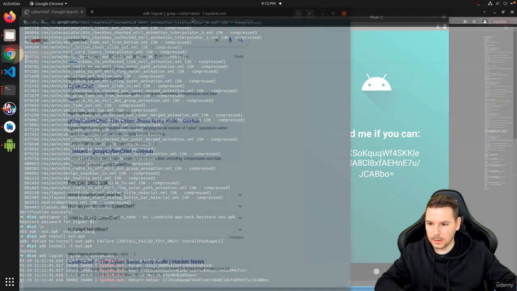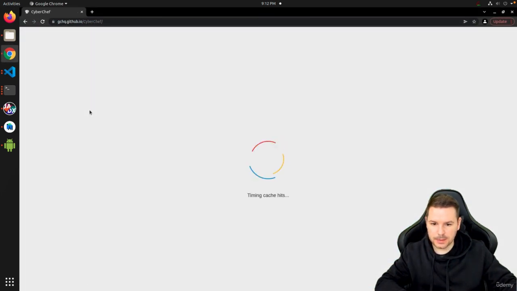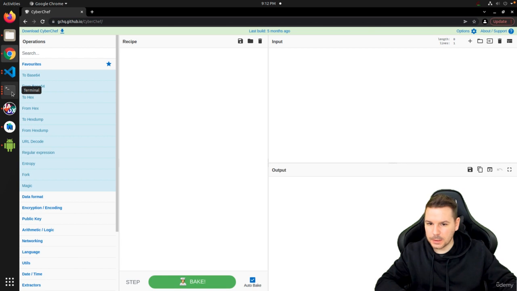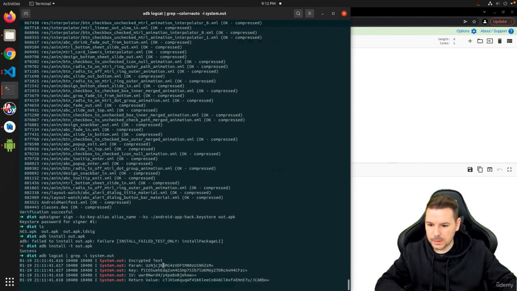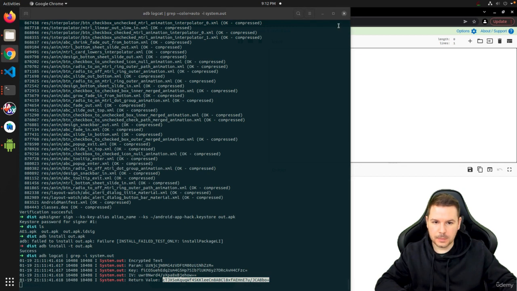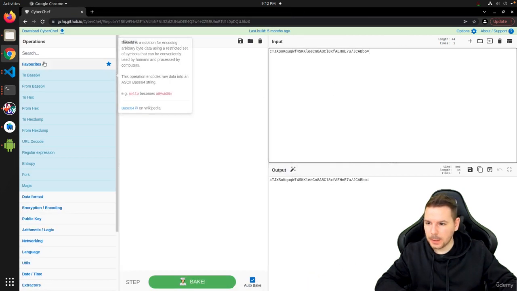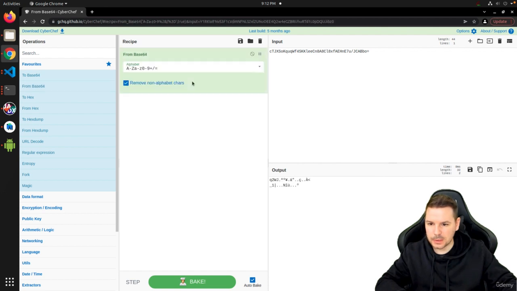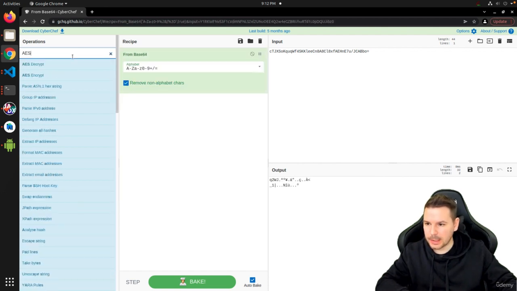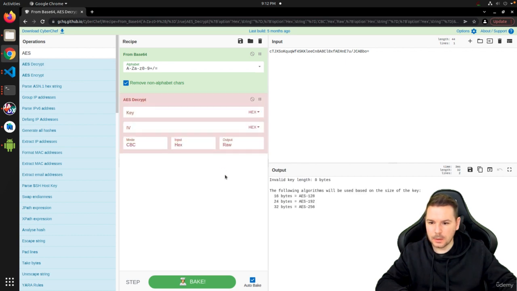Okay, so let's do this. So we are searching for CyberChef, and here we have this. And now let's see. First let's take the return value. Let's try to decrypt this text. So this is our encrypted text. Okay, so this is our input over here. And we now say this is from base64 and we want an AES decryption, AES decrypt. So our input is raw because we are decoding this base64 string. We can leave the output to raw and I do not want to have this auto bake right now.